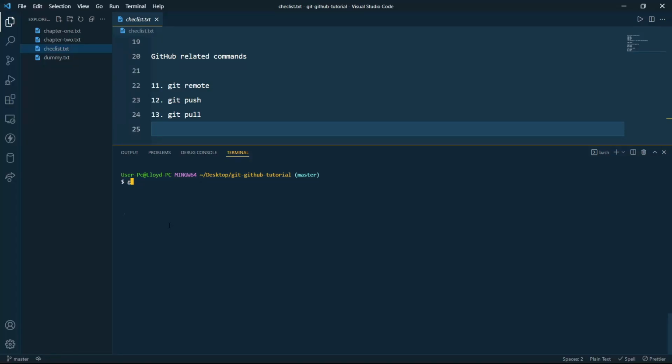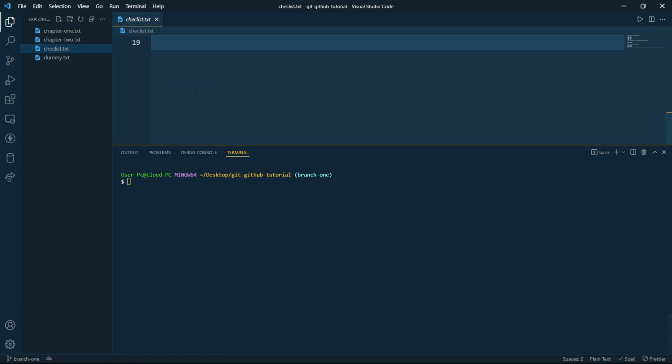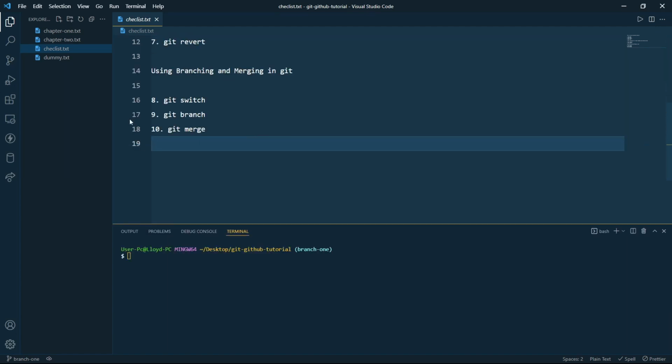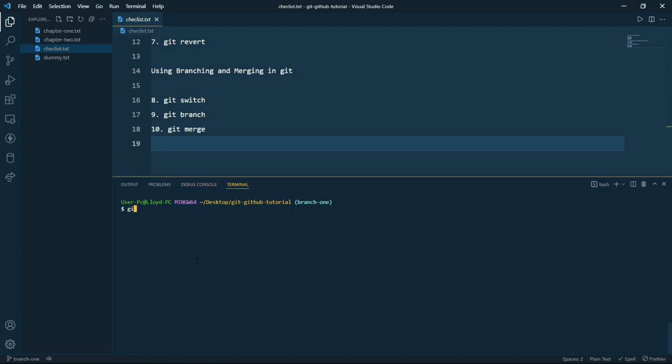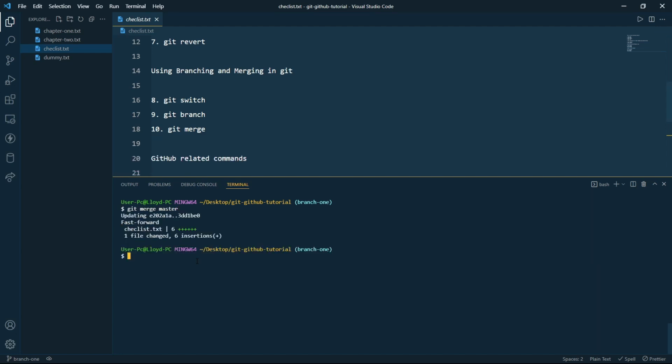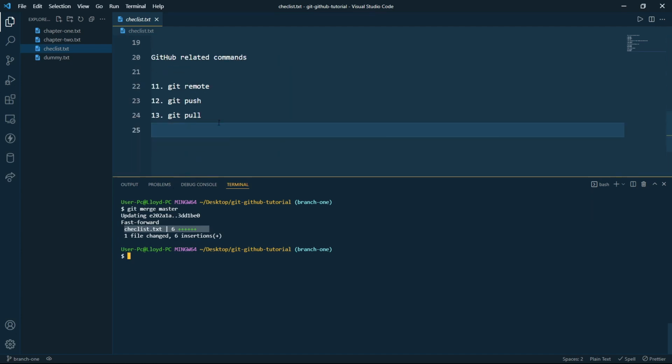So let's switch to branch-1. So git switch branch-1. So now we're on branch-1. We can see branch-1 does not have the new updated checklist. So let's actually merge from our local. We can say git merge, and we want to merge the master in here. So it was a fast forward merge, the checklist was changed, and here we can see the new changes being added. So this is all good.